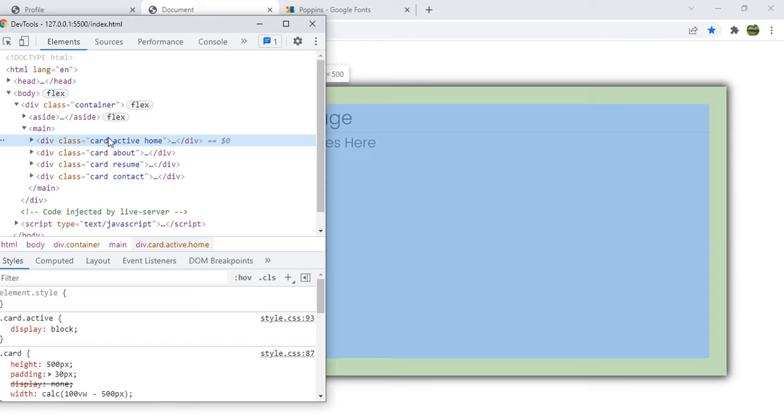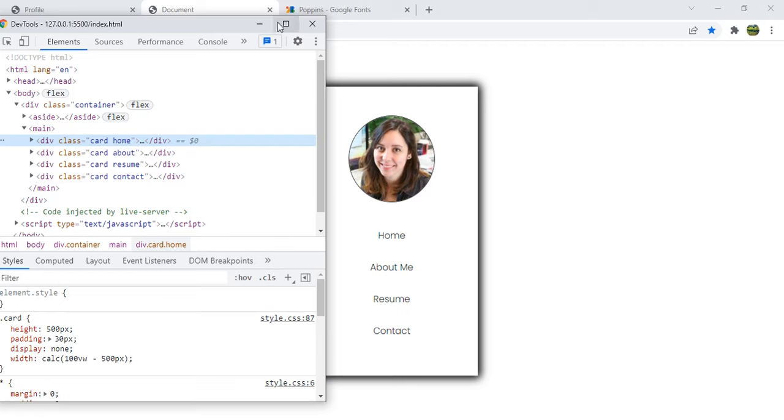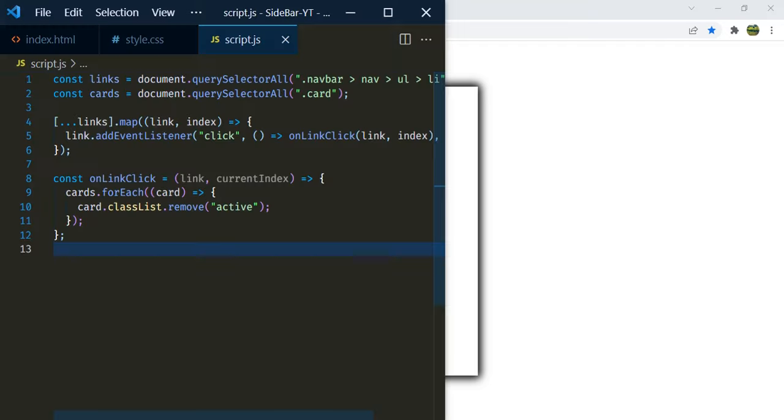Now press F12 and go to the elements, and here currently we have the active CSS class on the home page, right? So now just click on any link. There we go. Now we have removed this active CSS class, right? So we have removed the active CSS class from all the elements.